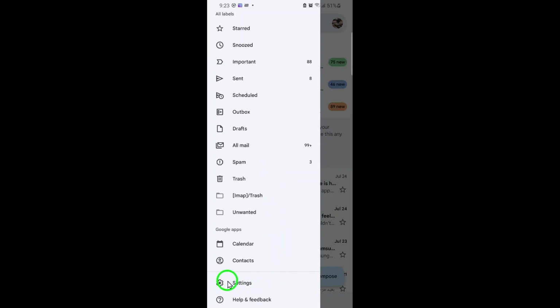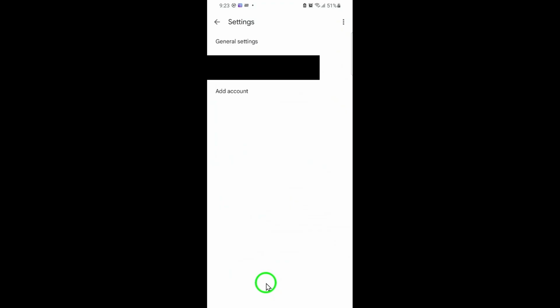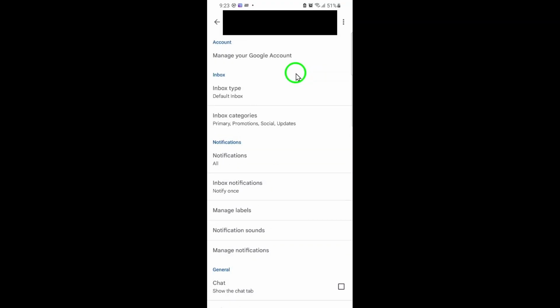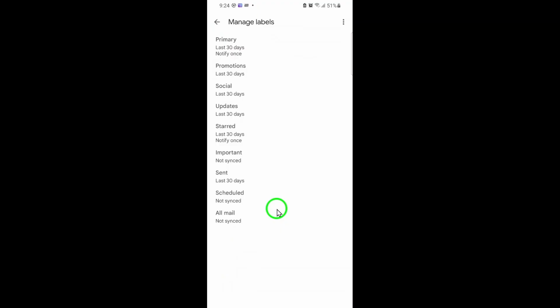Next, scroll down until you see the Settings option. Tap on Settings and you'll see a list of all the email accounts you've added to your Gmail app. Choose the account you want to set up notifications for. Inside your account settings, find and tap on Manage Labels. This is where Gmail lets you customize notifications for different categories and labels, including starred emails.